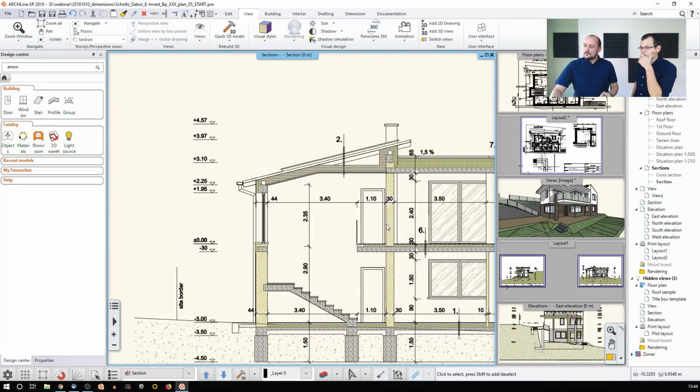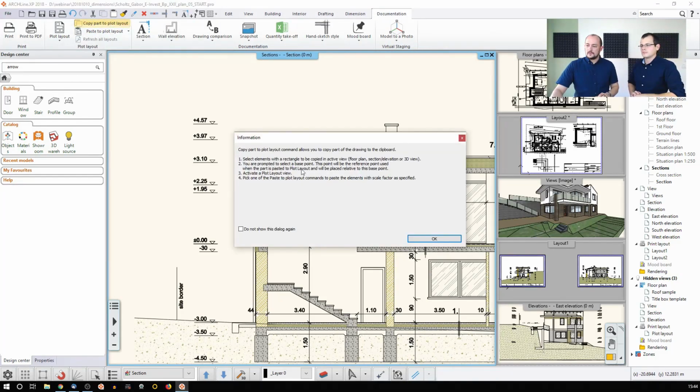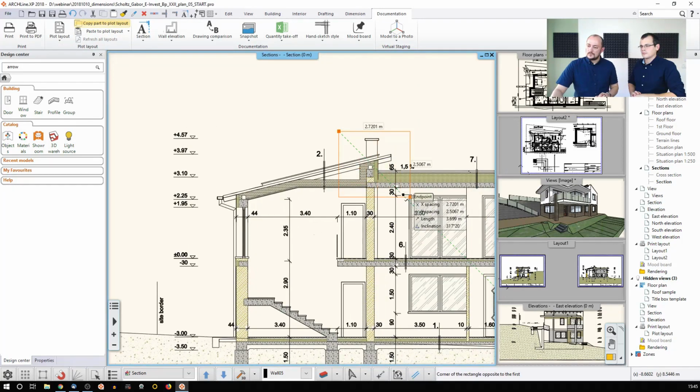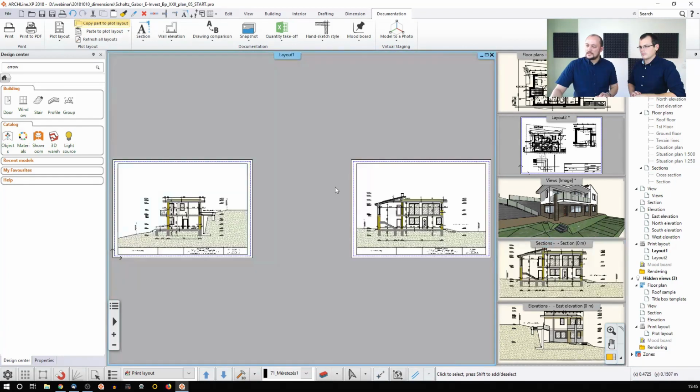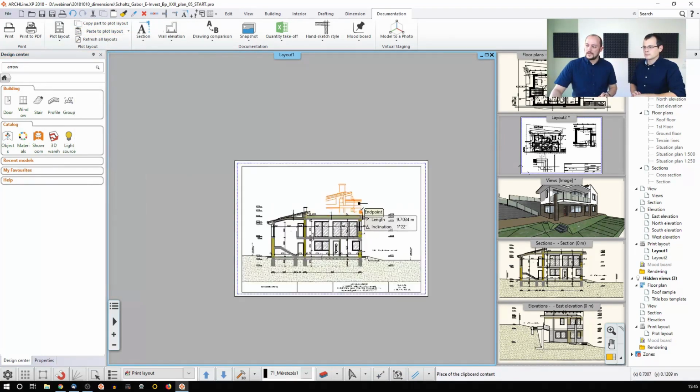And then I already pasted this the same way I pasted onto this layout or this one, and now I would like to highlight this part and paste it the same way. So I can go to documentation, copy part of the plot layout. Okay, let's go with this one from here to here, with this corner point, and then copy and paste here. I should not use Ctrl+C, Ctrl+V, because there is a specific command for that. I just go to paste the plot layout. Let's go with 1:20, 1:50. Let's say it's twice as large.